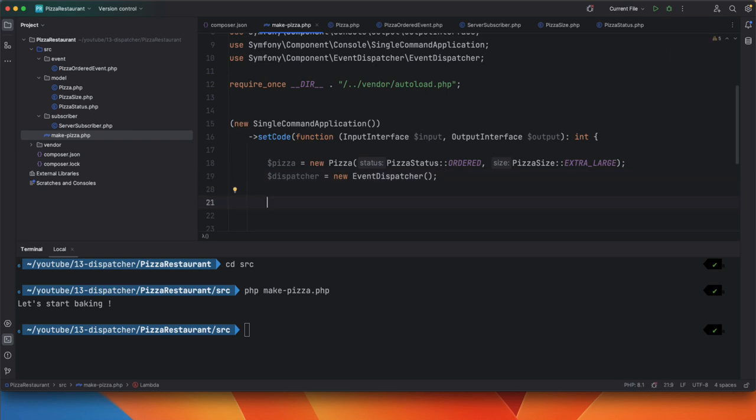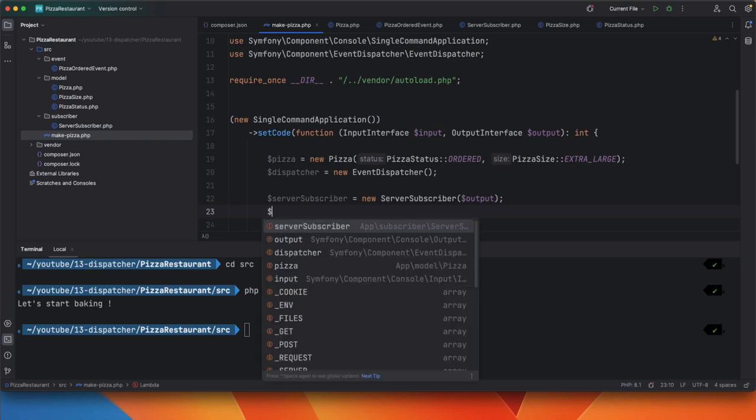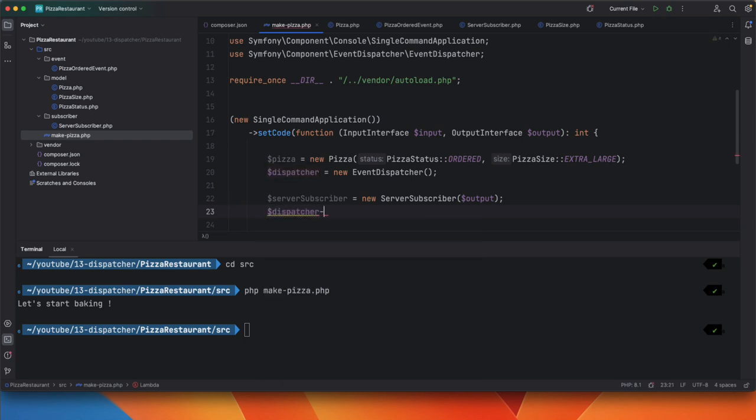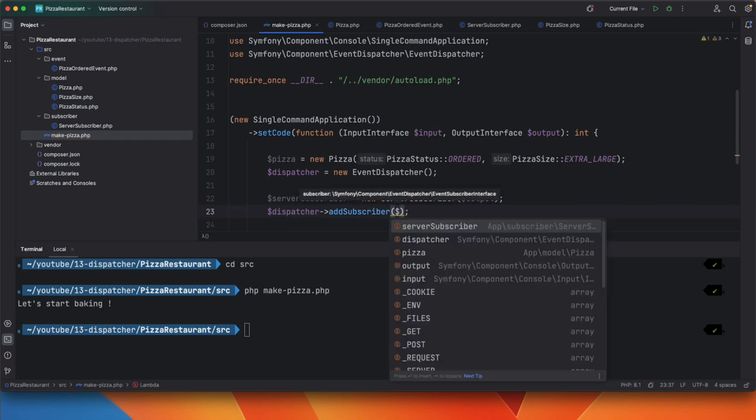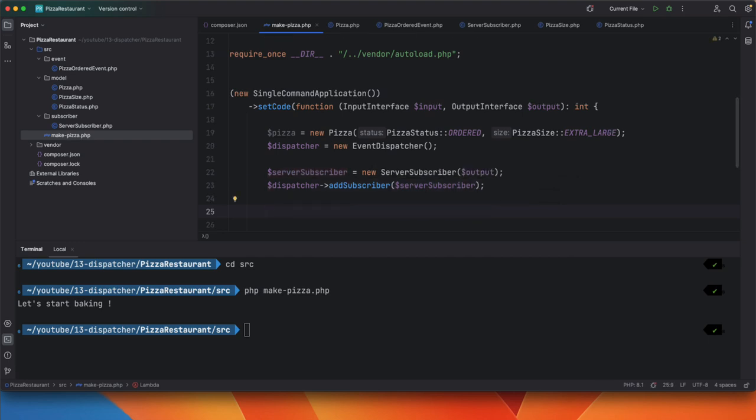We are going to create a new subscriber. So server equals new server subscriber. We are going to pass the output as parameter for the constructor, and then we are going to add our subscriber to the dispatcher. So dispatcher add subscriber, and we simply have to specify the subscriber variable. So server subscriber.